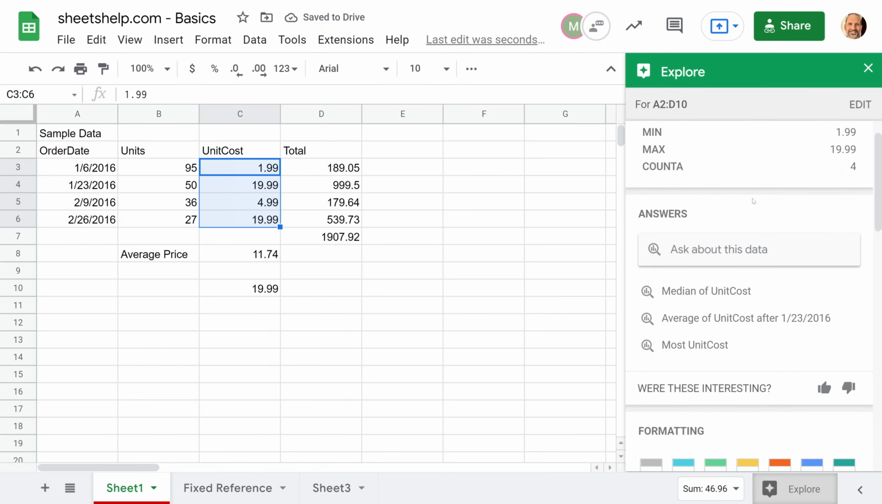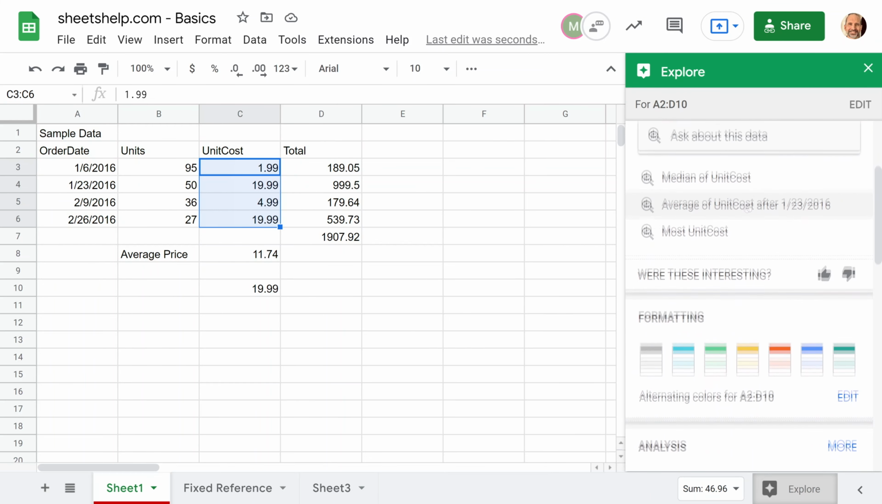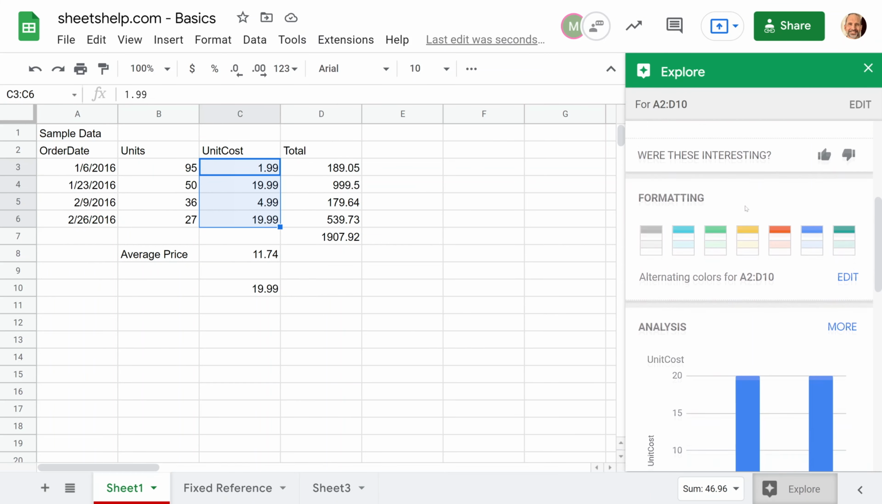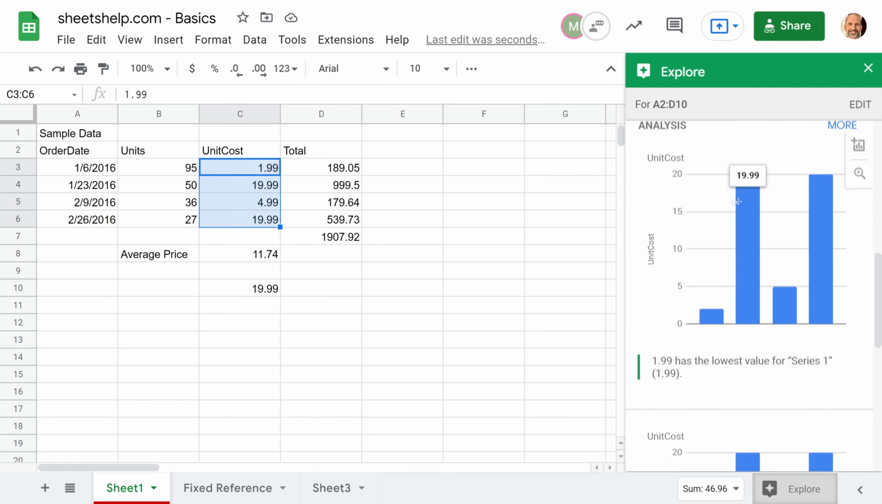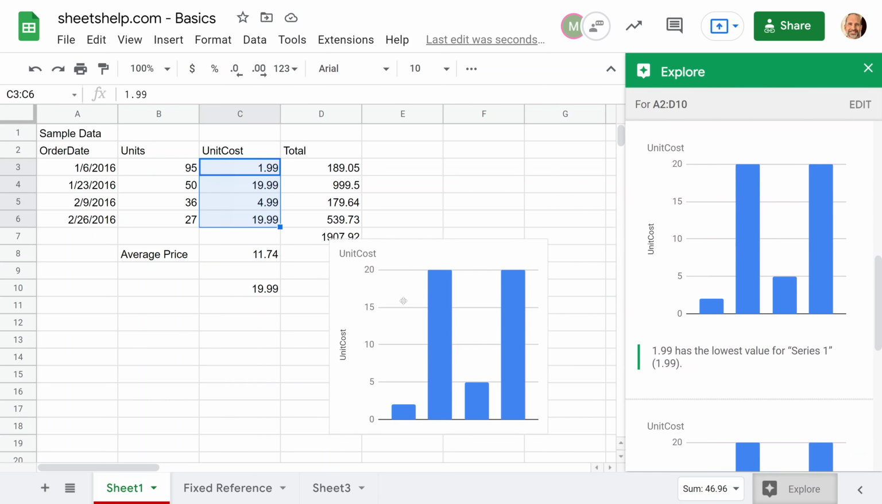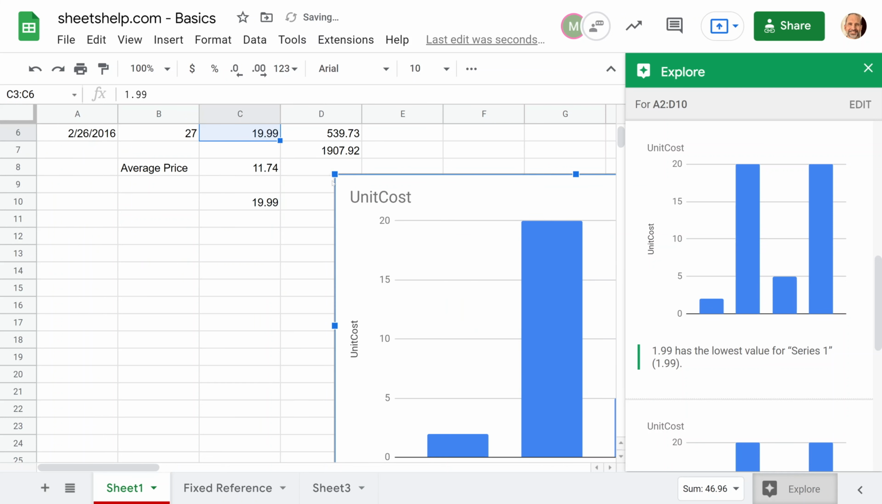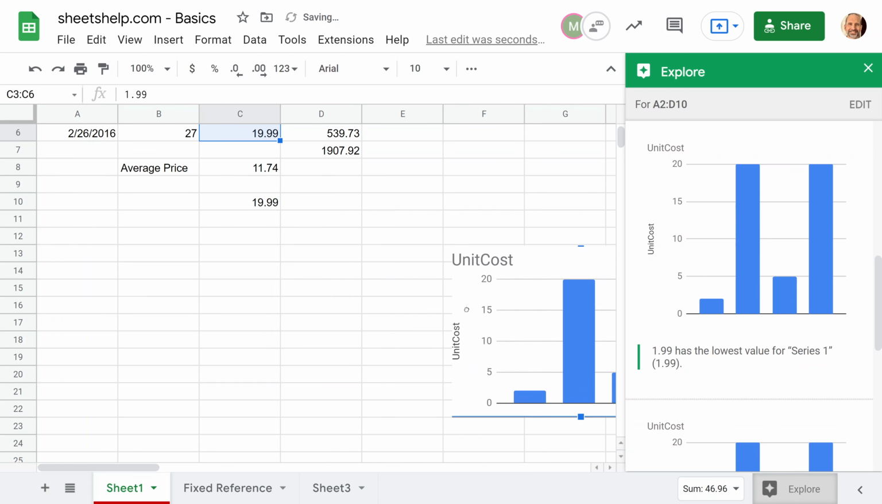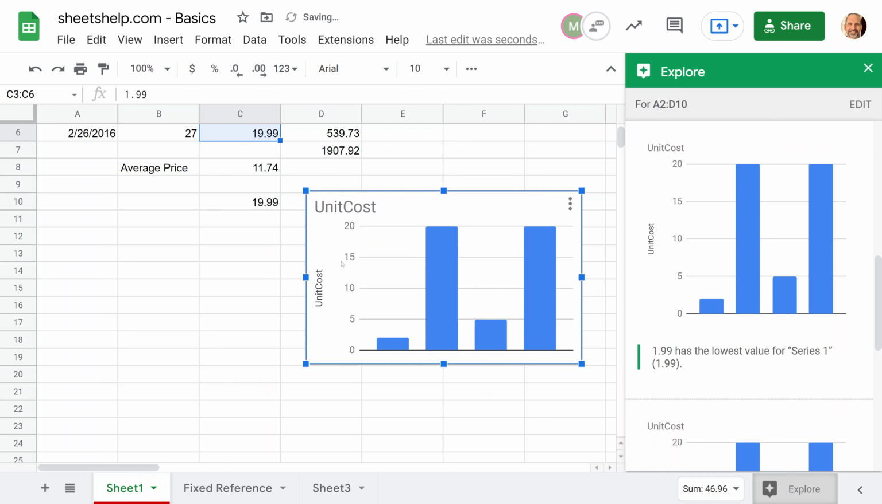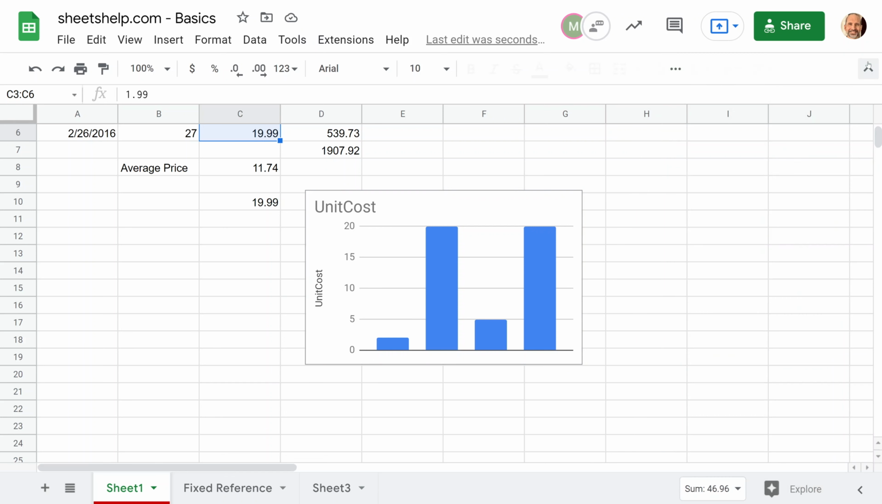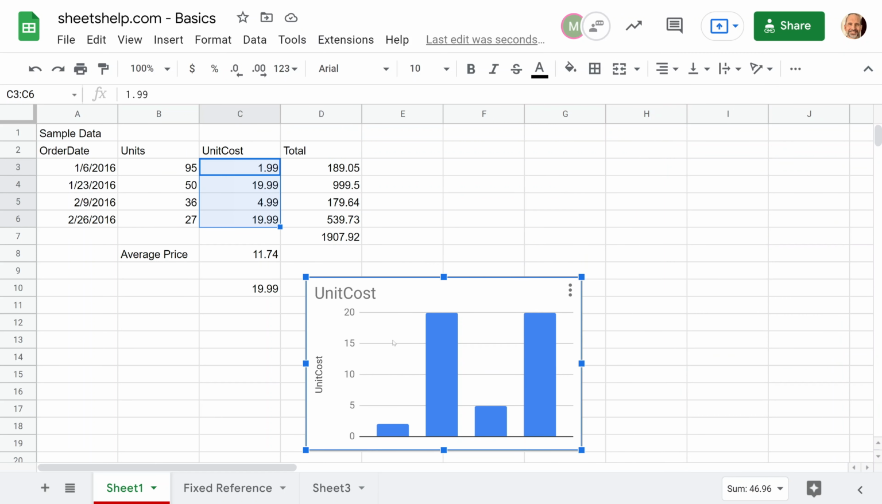And the Explore button will also try to do some other things for you. Sometimes it guesses what you want, sometimes it doesn't. But it made a graph for us. Let's act like we want that. We'll put that chart right there. Shrink it down a little bit, and there you go. So that's the Explore button. It can be very handy. And if you're first starting out, it's probably a good thing to try to use.